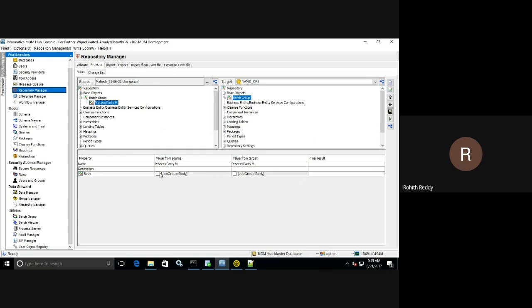So if you check this one, this will get migrated, or if you check this one, this will get migrated. Okay, so manually I'm selecting this. Now these changes will get migrated. And here we have a couple of options.